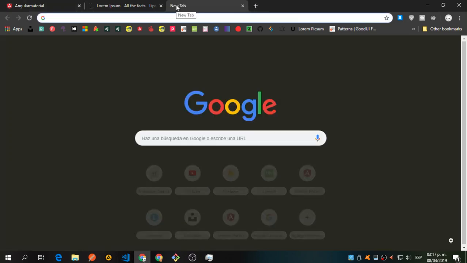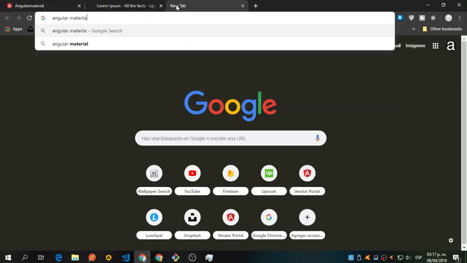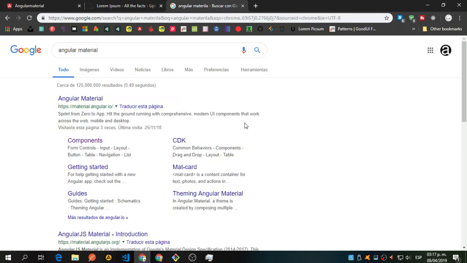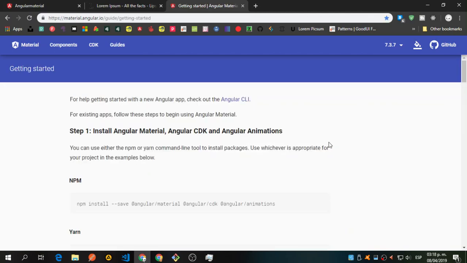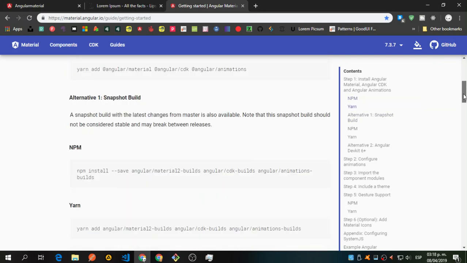Oh, first of all, I will show you how to install. Let's go to Angular Material, and let's click get started. Okay. First, on your Angular installation, you will need to run npm install with Angular Material, Angular CDK, and Angular animations. Or use yarn in case you use it or you have it. So that's the first step.